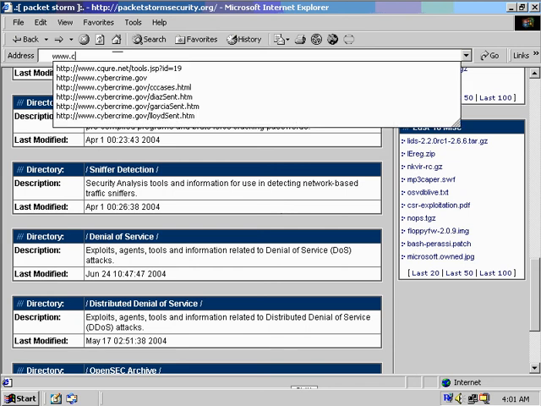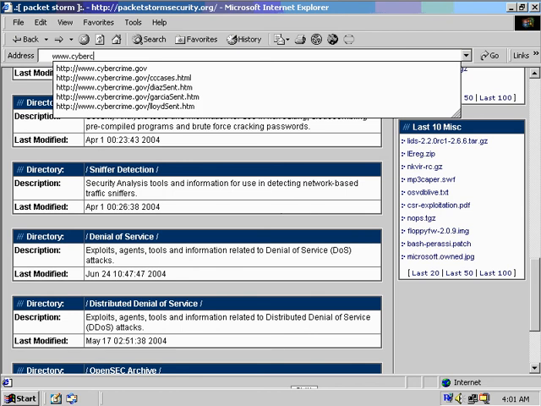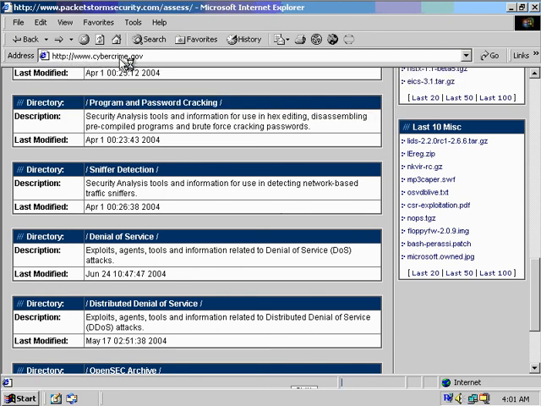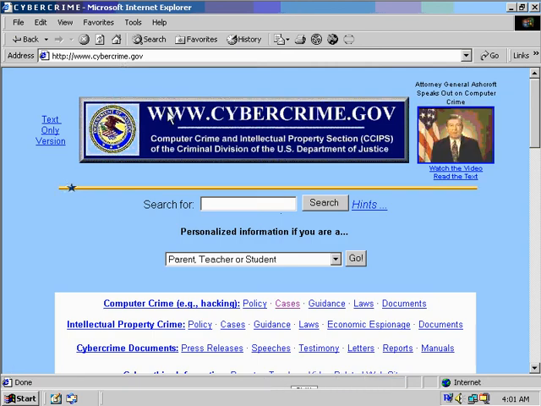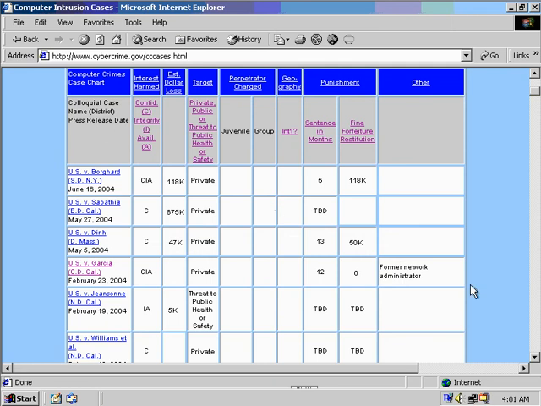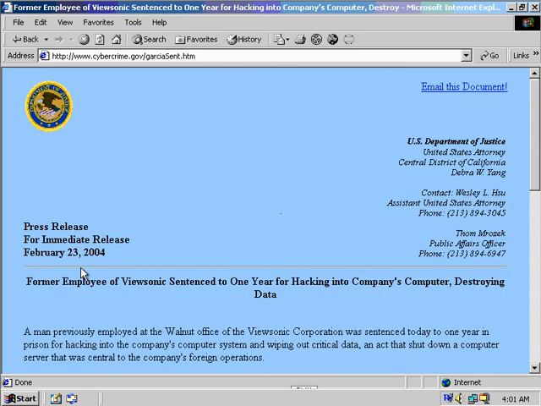Okay, we're going to go out to the cybercrime site, and let's take a look and see what information we can find out. Here's the cybercrime site, and you can see that this is run by the U.S. Department of Justice. Now the most interesting one is to go to the cases section here, and you can see these are the different computer crime cases that they have on file. You can see what punishment they actually received, and you can find out if it was just time in jail, or was it different fines. They will actually give you the details about the case.